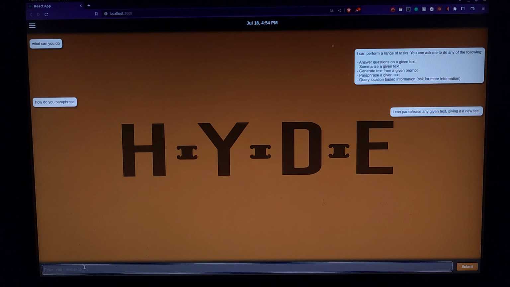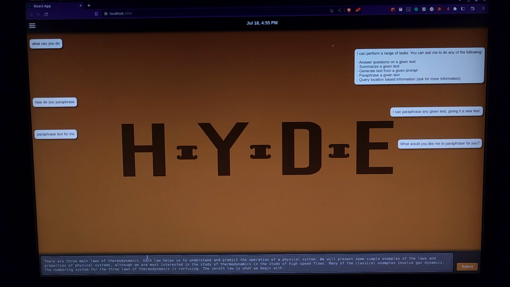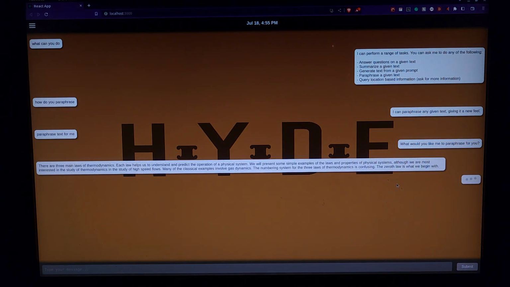Okay, so now what we're going to do here is say, let's just say paraphrase text for me. So this will put it into a mode where it's able to accept an input. It's asking what would I want to paraphrase, and we're just going to put some text about the laws of thermodynamics in here. And now what it's going to do is it's going to take this and it's going to paraphrase it, giving it a new feel.